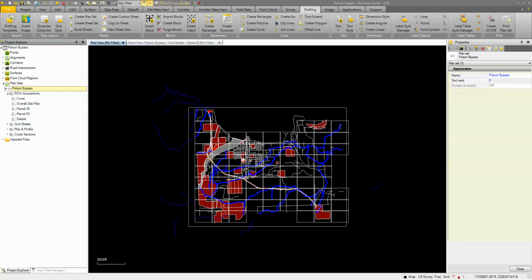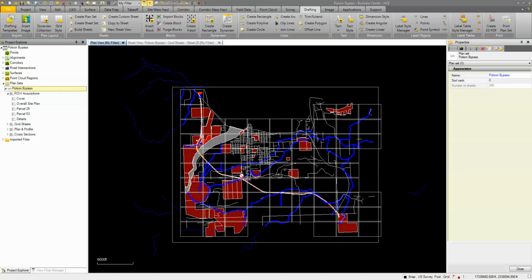So those are some of the major features of the advanced drafting tools, working through some actual steps, starting at the very beginning, creating a title block, and building out an entire set of plans.